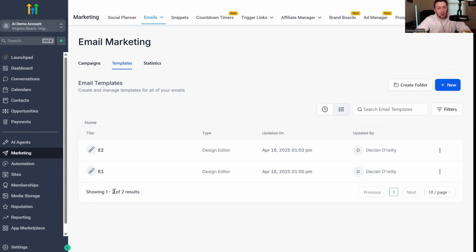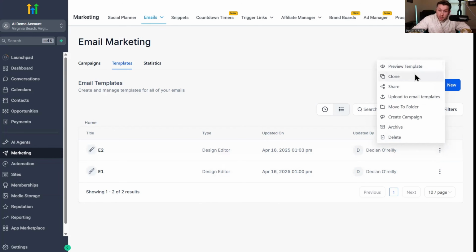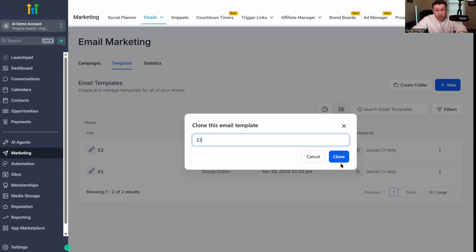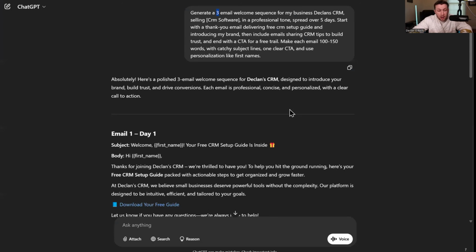Guys, so many of you that I talk to have no idea about this and you don't connect any of this properly. So this will save you so much time. So let's do the last one. We're going to go to E2. We're going to click clone. We're going to do E3 and click clone. We're going to come right back in here.